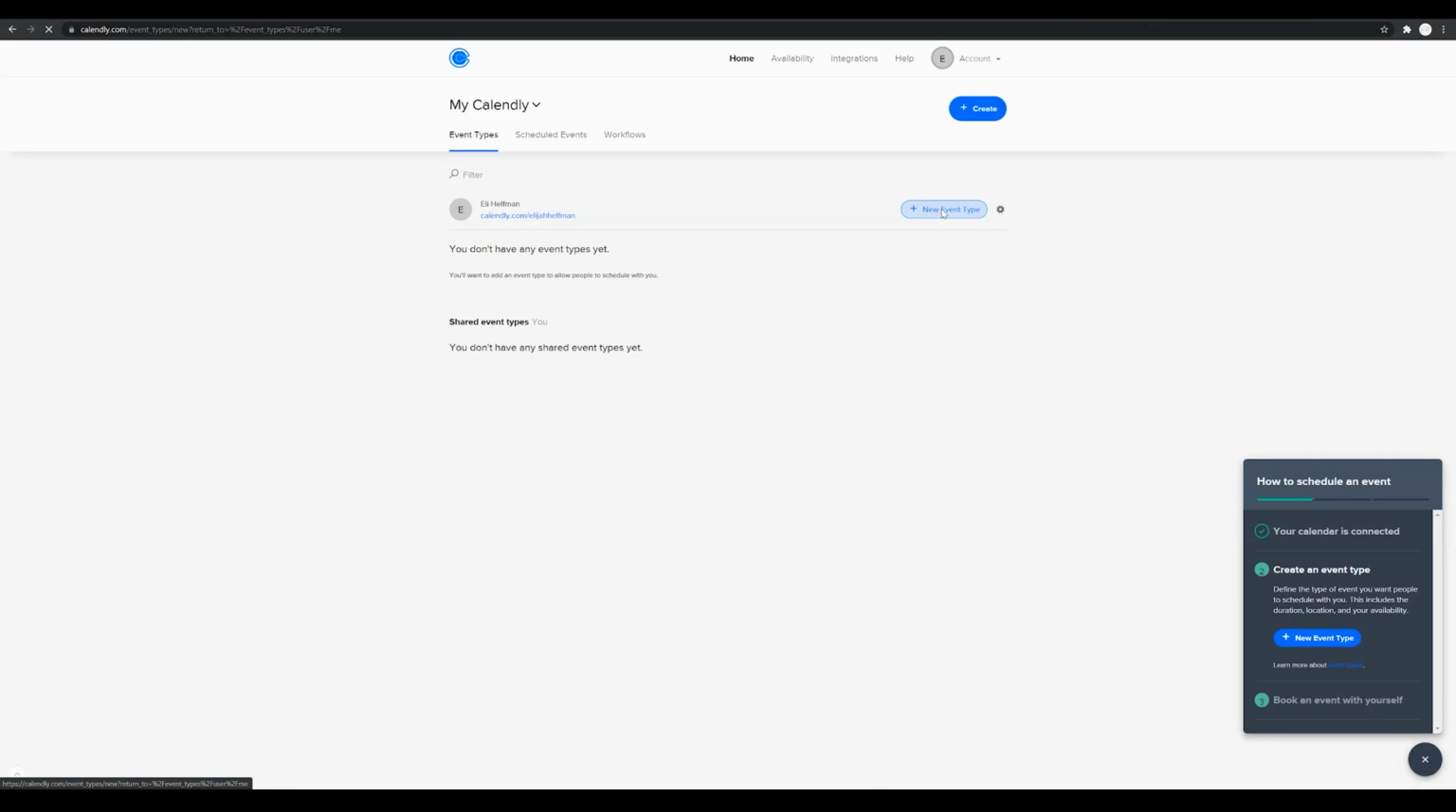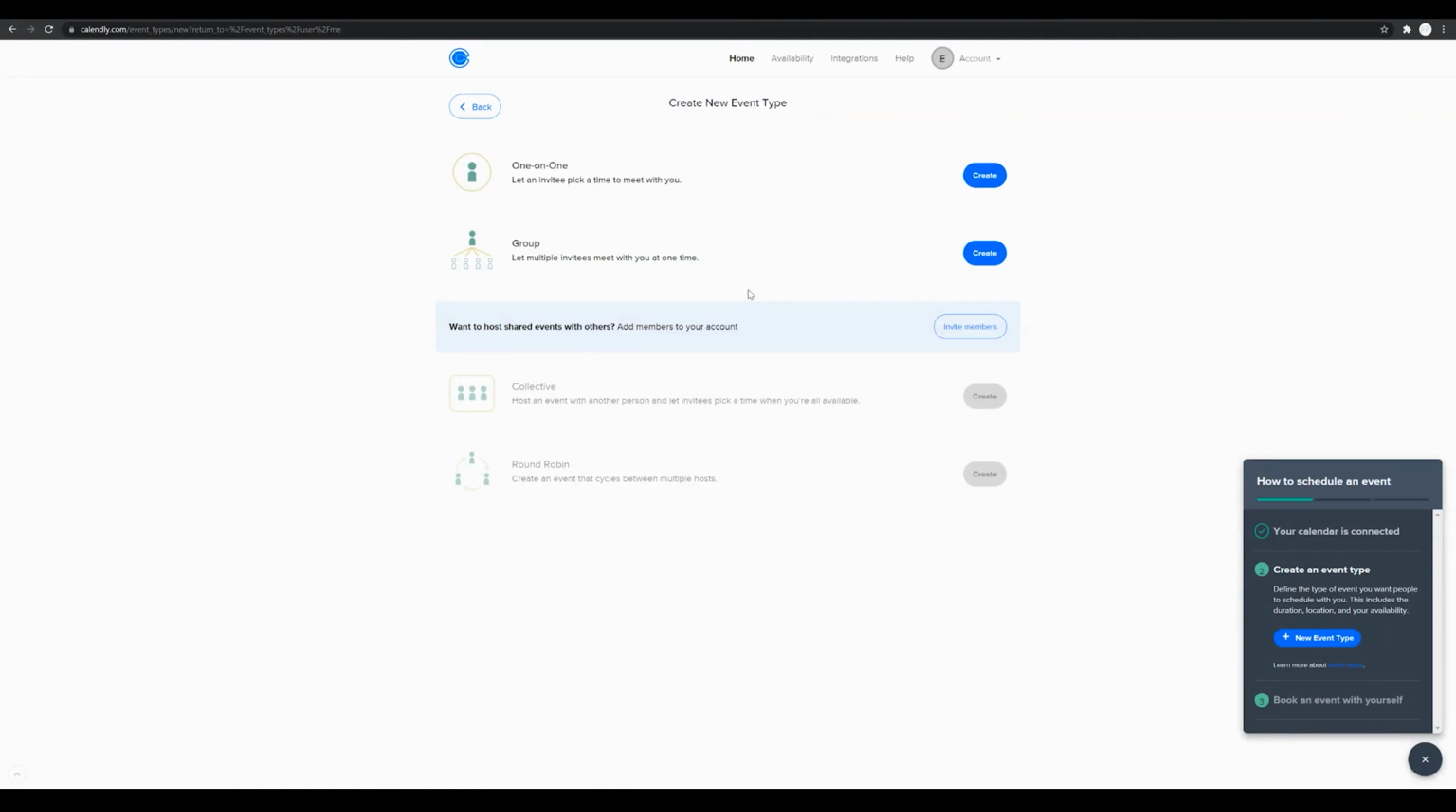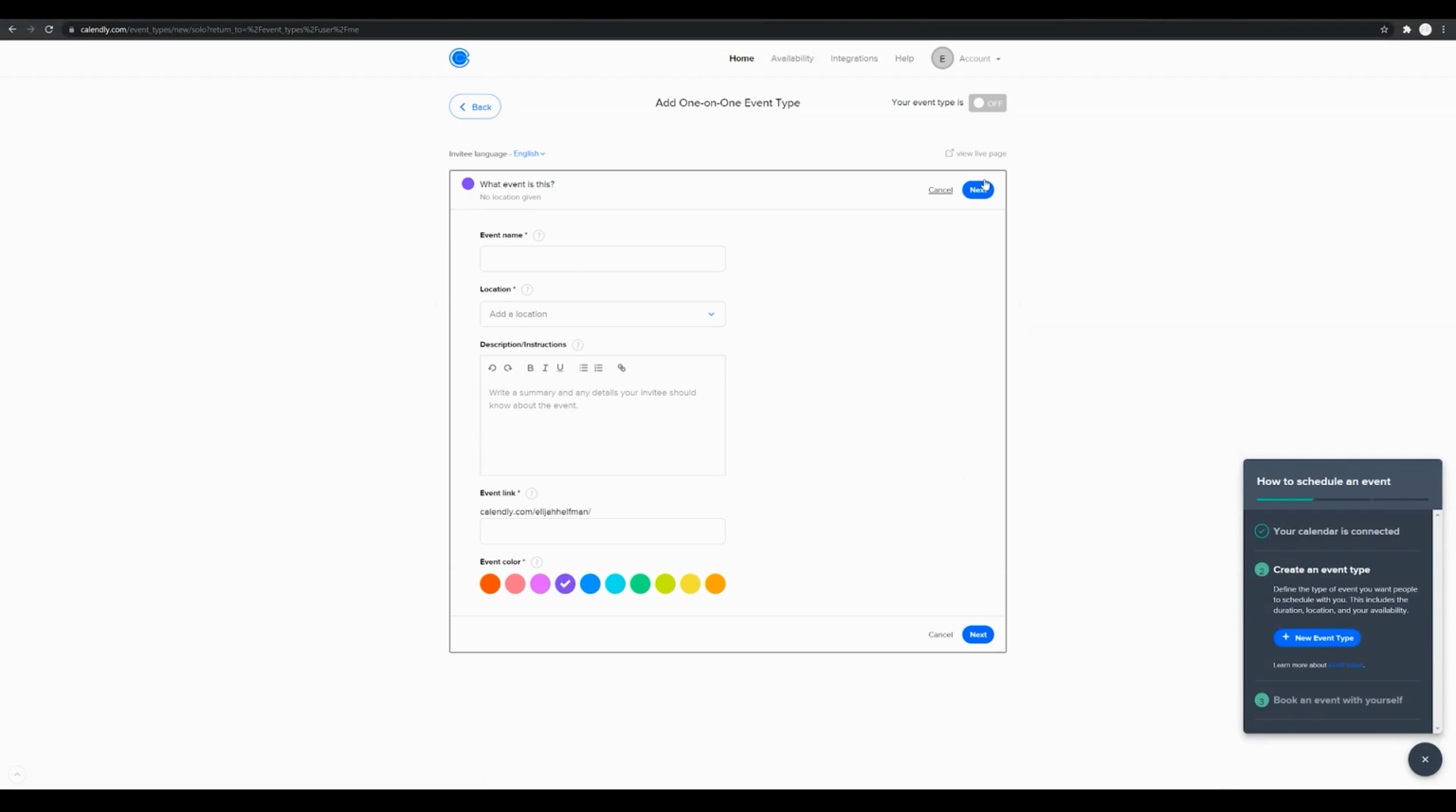You're going to press new event type, and with the free account, you have an option to select one-on-one. So the user that's coming into your website will be able to work with you directly. If you do pay, you can upgrade and get comfortable with these other event types. But we're going to go ahead and click one-on-one, and you have the option to now name your event.